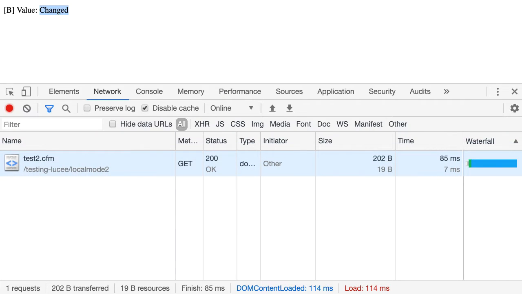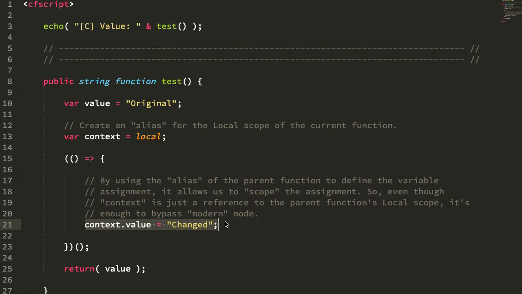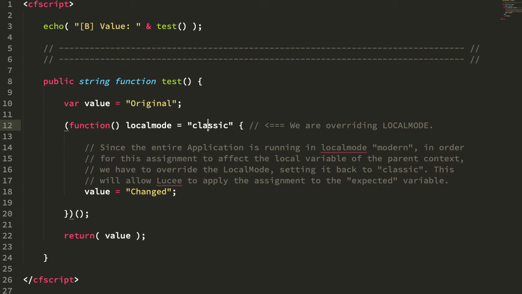And this time, if we jump over to that version and we run it, you can see, again, we get the changed value here. So when we have this scoped variable assignment of changed, we're bypassing the local mode behavior and we're affecting the local variable within the parent context. Of course, this is kind of a pain. I would definitely prefer the version of overriding the local mode behavior itself at the local closure level.